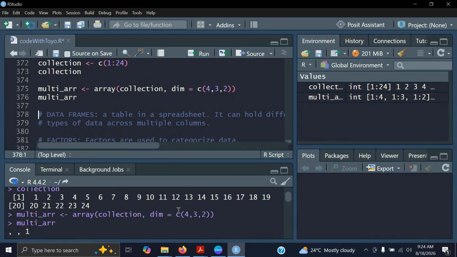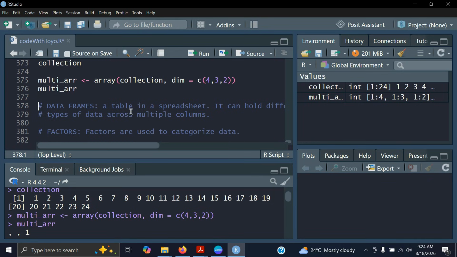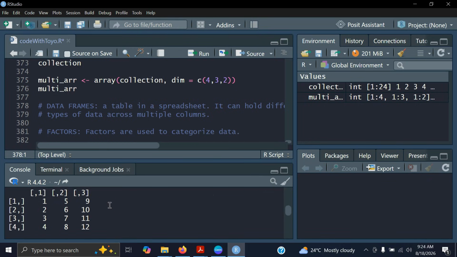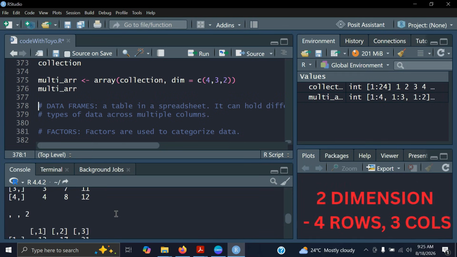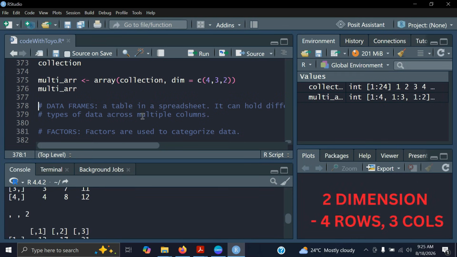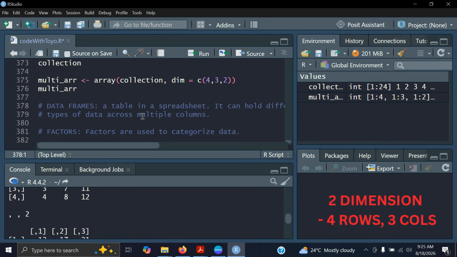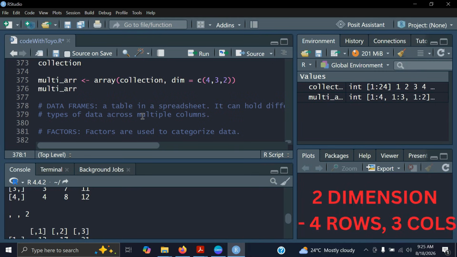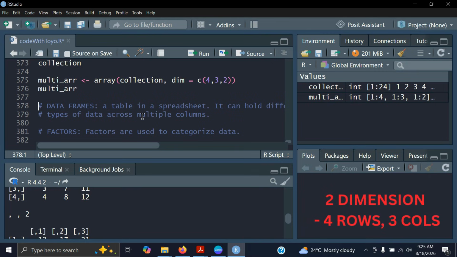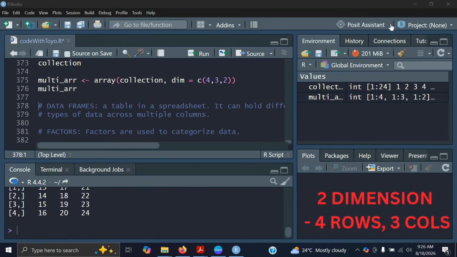You can see the difference. Initially, when we had a single-dimension array, it just gave us a single collection of objects right there. But now we have a multi-array, and it returned something like a matrix, but it is a multi-dimensional array. So you can see the difference between matrix and array. Two-dimension data, matrix. More than two-dimension data, then you'll be looking at using arrays.